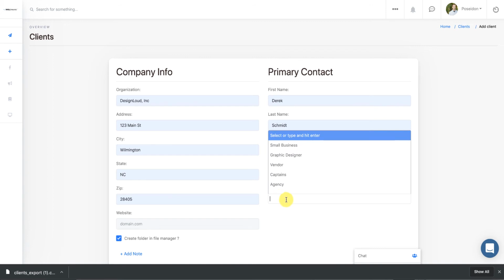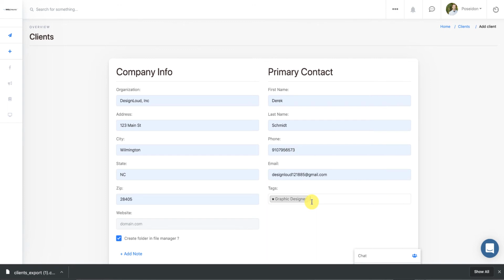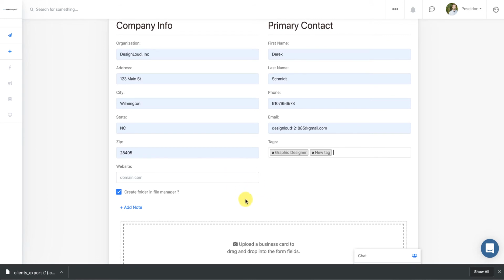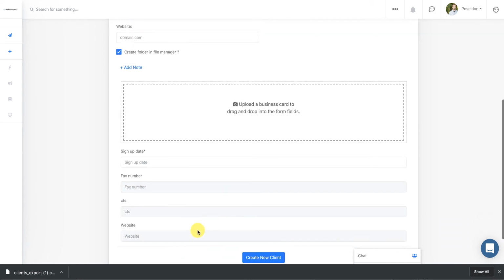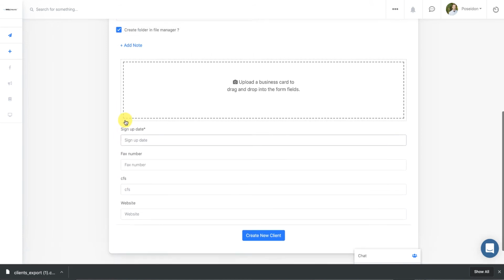You can also go ahead and start adding tags. You can either select some tags that you've created in the past, or you can type and hit enter to create a new tag. Some of these other fields are going to be completely optional, and then you can see here where we've created some custom fields in the past just from previous tutorials. You probably won't see this on your screen.